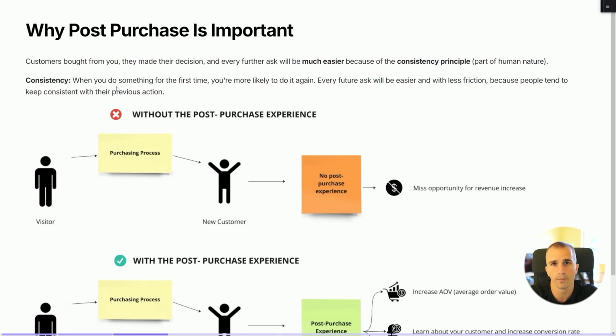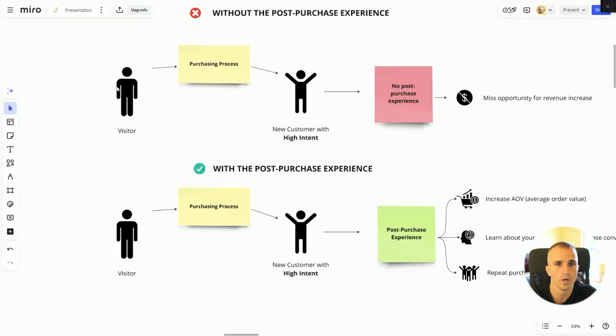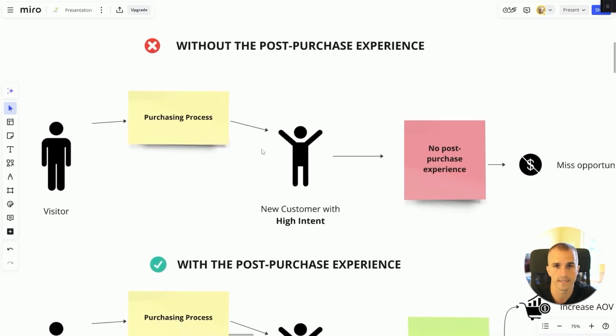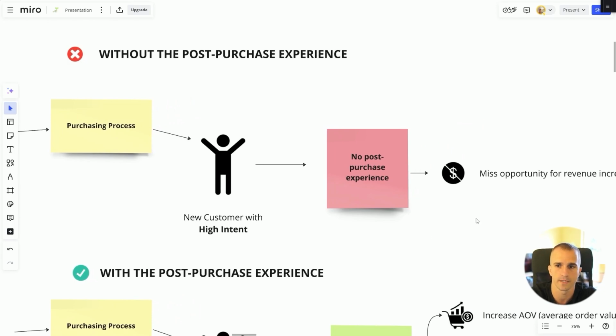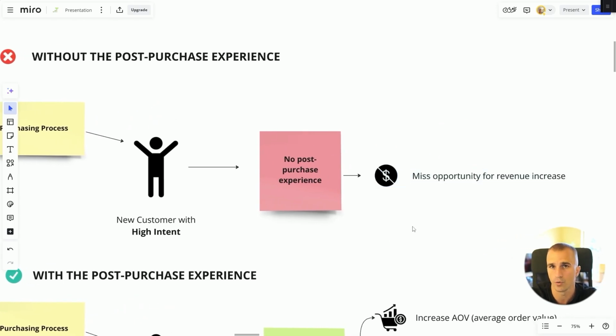So once they buy from you, it will be much easier to convince them to buy again from you, and everything else that you ask them to do will be much easier because they have already decided to trust you, to buy from you, to become your customer, and for that reason you need to optimize this part of the funnel. So in short, if your purchasing process is like this, you have your visitor, they go through the purchasing process and they become the new customer with high intent because they have just placed the order. If you don't have the post-purchase experience, you're just going to miss a lot of revenue for no reason.